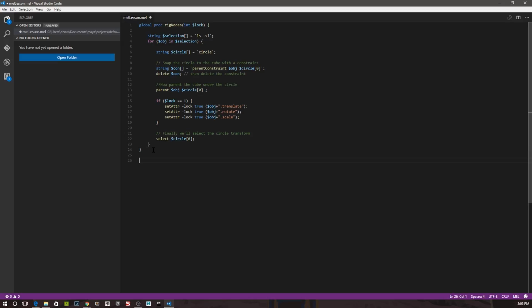Visual Studio Code makes for a nicer coding experience than the Maya script editor. It's more responsive, it has more extensions and shortcuts, and it can support more languages, so you don't need to keep changing applications for every single language.